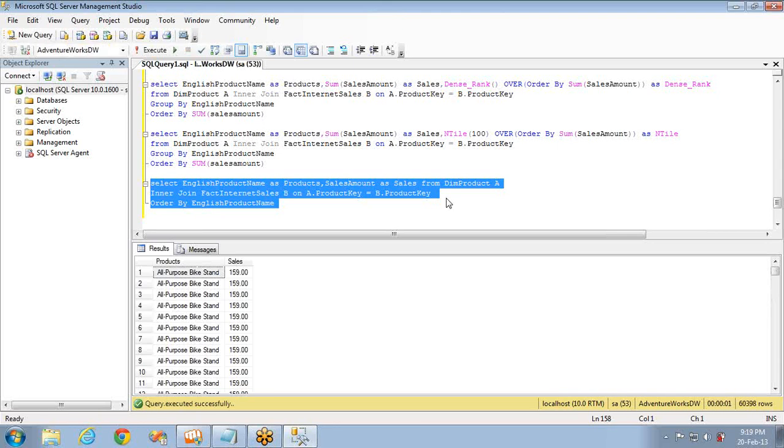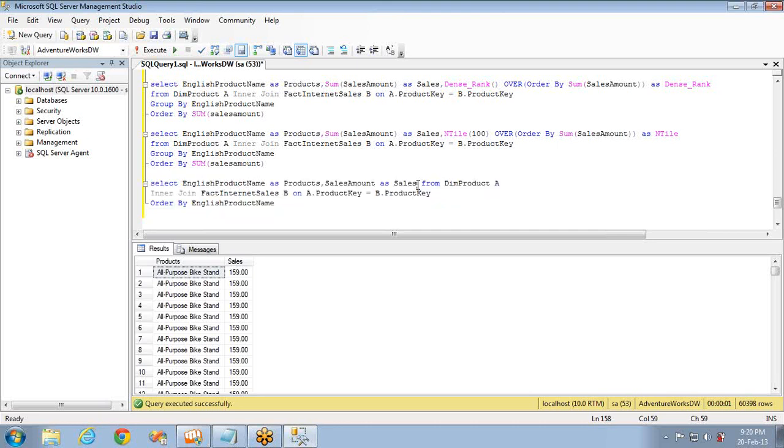It will retrieve the result, product wise sales in ascending order based on the English product name. Now we can use the sales amount sum function in a different way. Let me show you how to use the sum function in a different way.